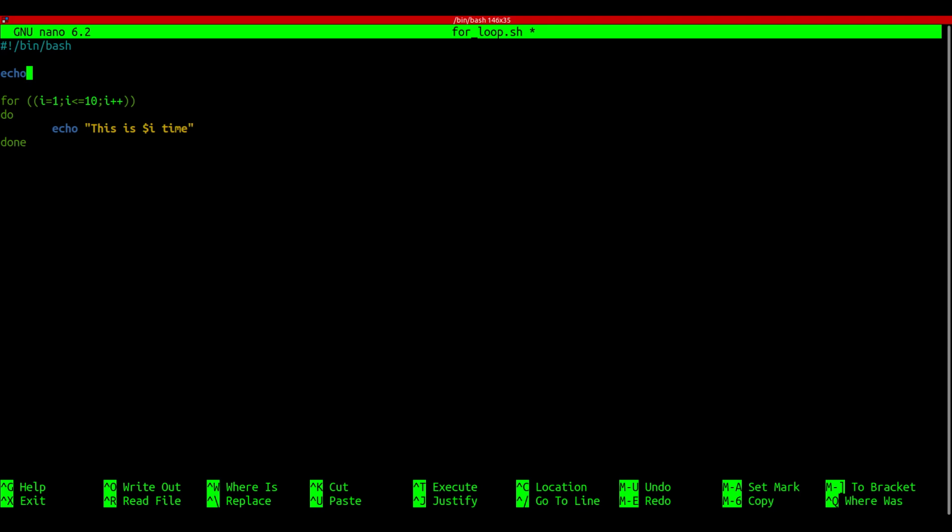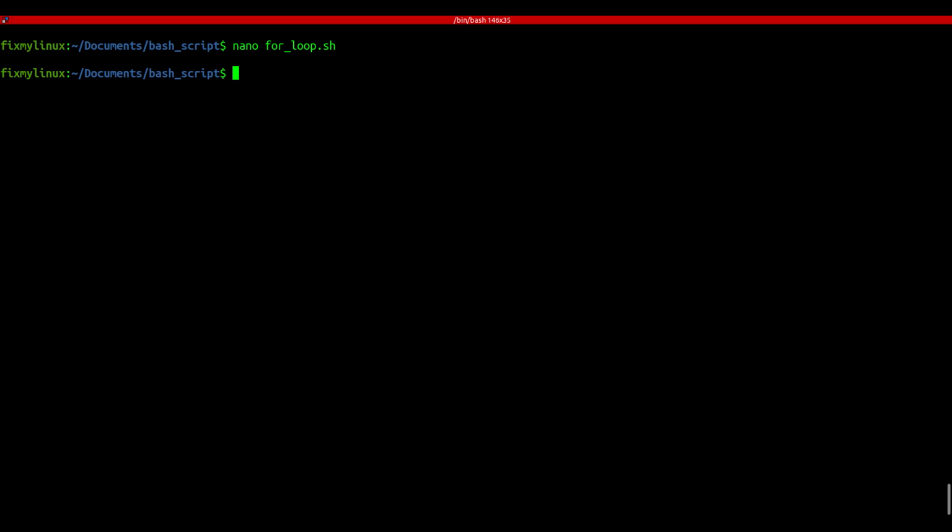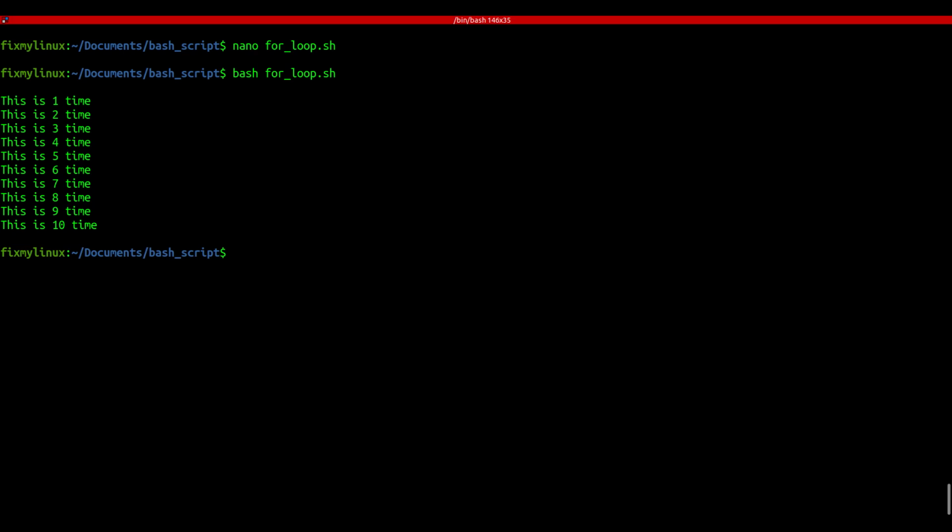Here, i=1 initializes the variable, i <= 10 is the condition, and i++ increments the value in each iteration inside the do and done block. We use echo to print each number. Save and run the script. bash for_loop.sh. And there you go. It prints numbers from 1 to 10.